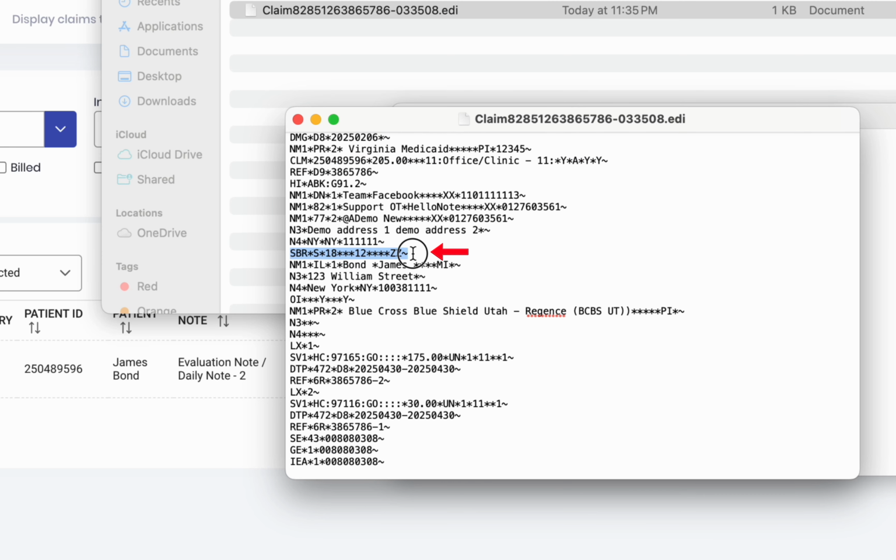This highlighted line indicates that there is a secondary crossover in this case. The next highlighted part is the secondary insurance. In the demo user's case, it is Blue Cross Blue Shield Utah Regents, also known as BCBS-UT for short. The last three highlighted lines indicate that there is a successful secondary crossover included in this claim.